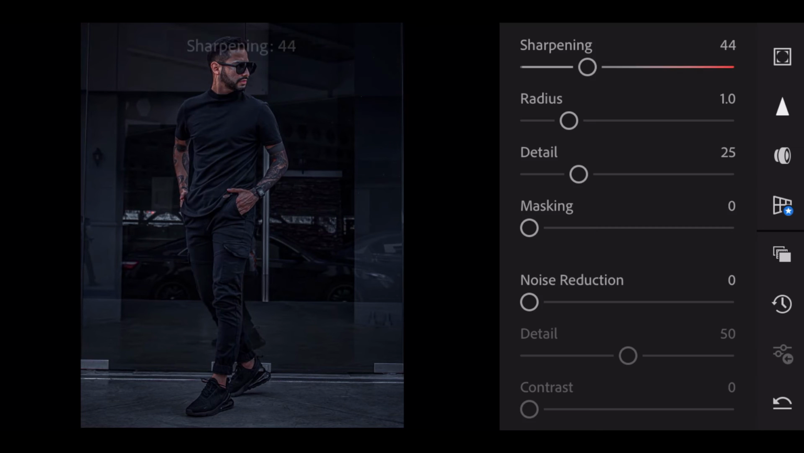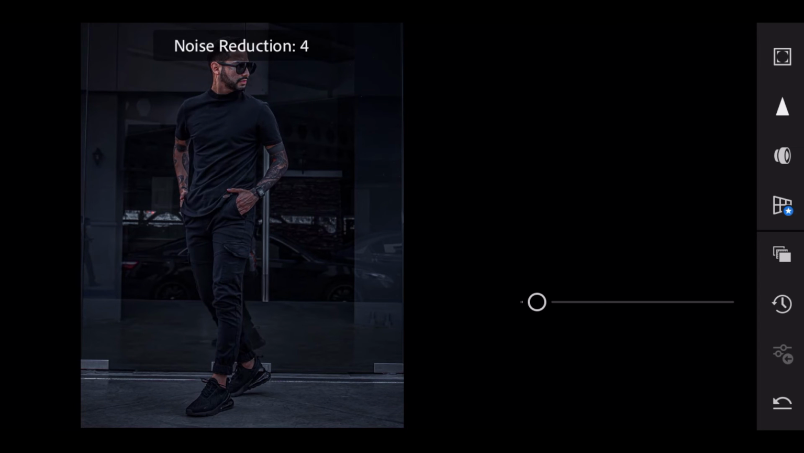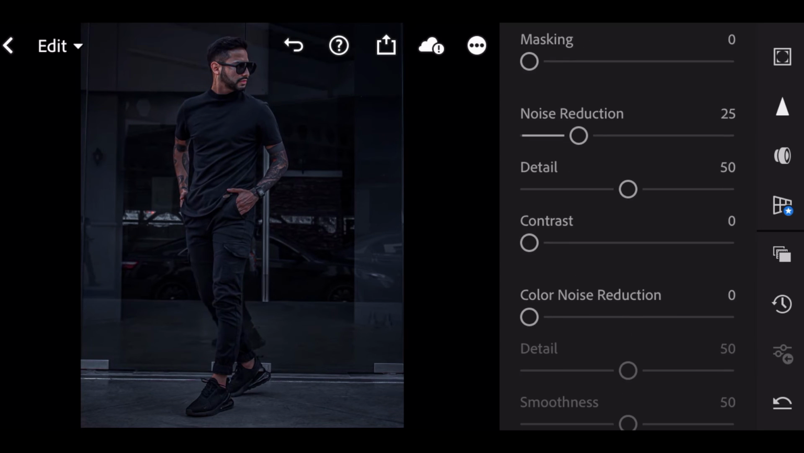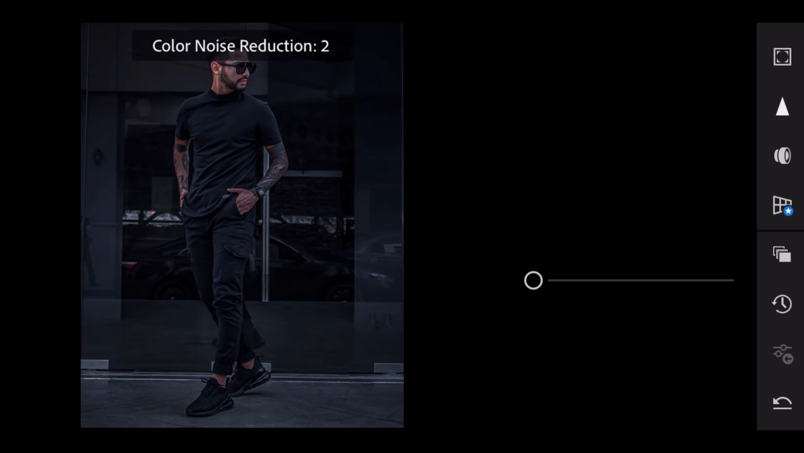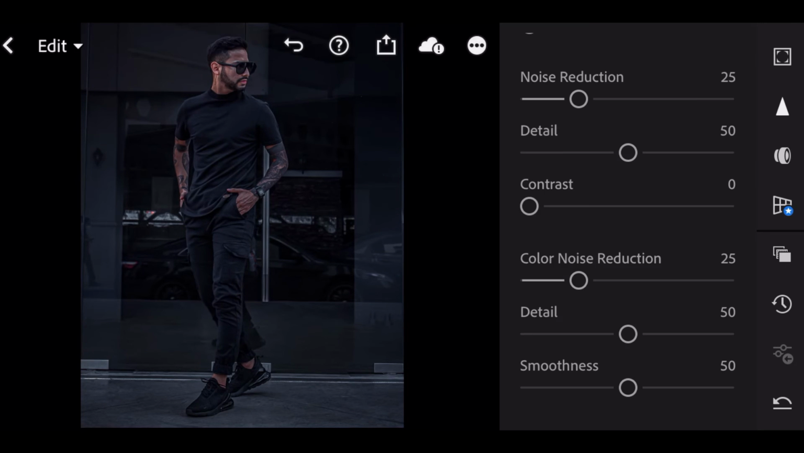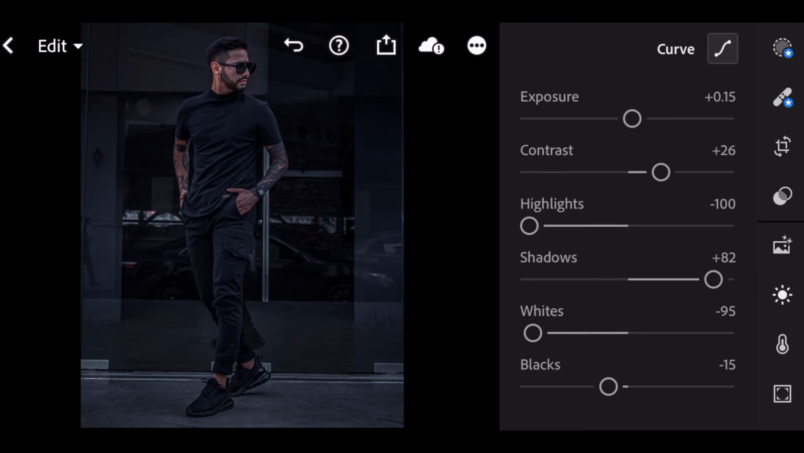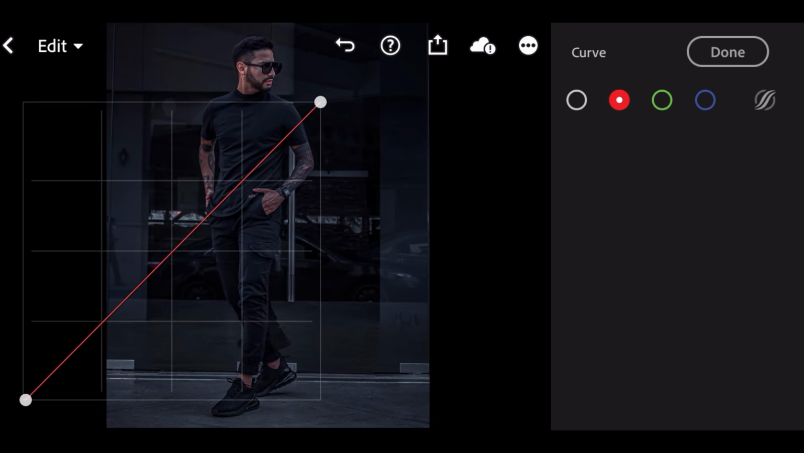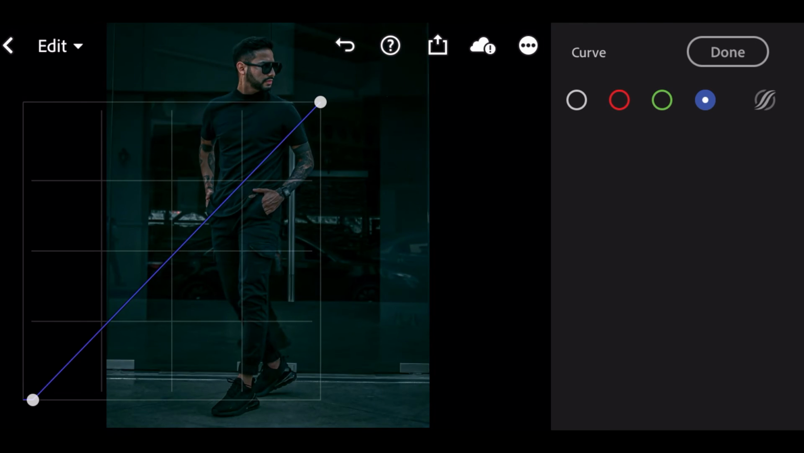Sharpening 44. Noise reduction 25. Slide down. Color noise reduction 25. Slide up. Go to light. Go to curve. Red color. Go to green color. Go to blue color. And done.